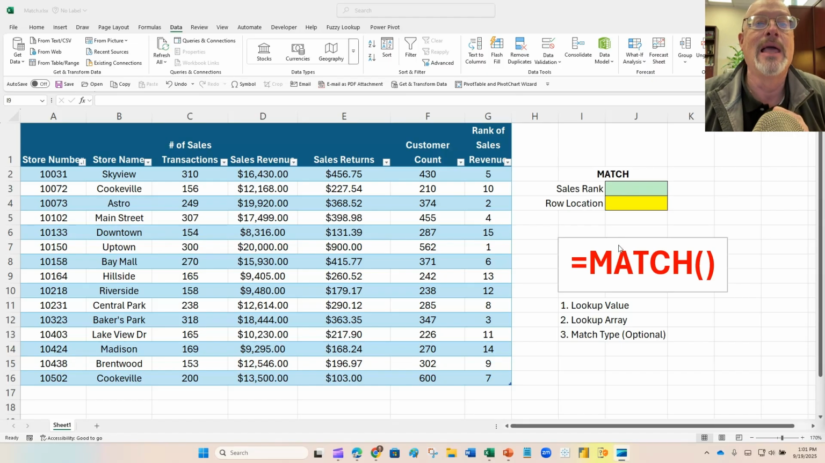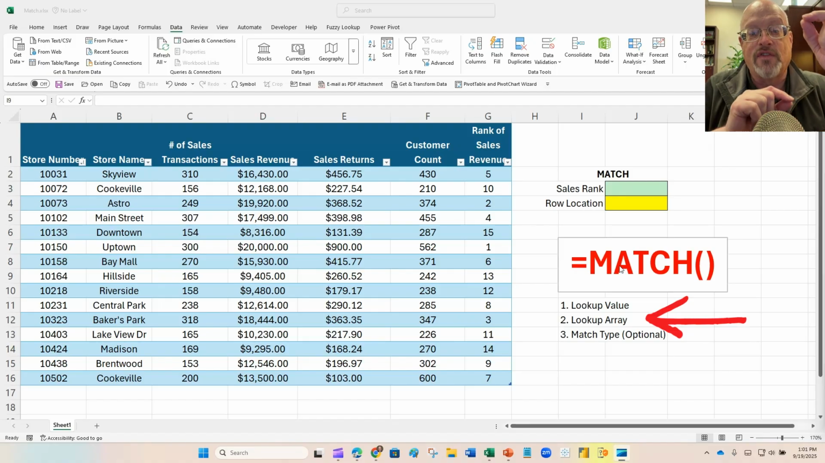Now, the lookup array is the second argument. The second argument tells match where to go look to find the thing that I told it to go look for. So that's going to be a range of values or a range of amounts, a range of data in which it's going to find, hopefully, the thing I'm telling it to look for. If it doesn't find it, it's going to give me an NA as a return value.